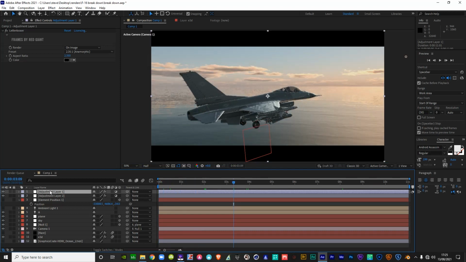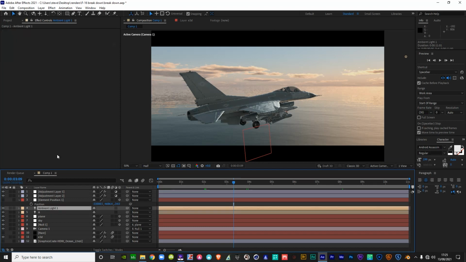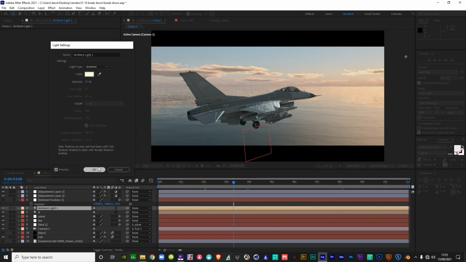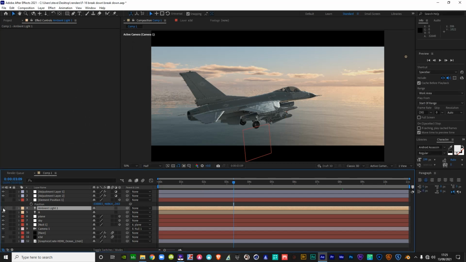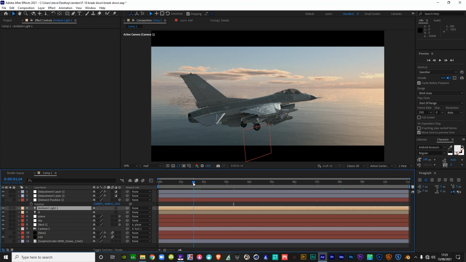I've also got an ambient light just to fill in. It's the same colour, just set to 15%, filling in just a little bit of the shadows. Okay, before we go into render parameters and things like that, I'm just going to go into the flare.